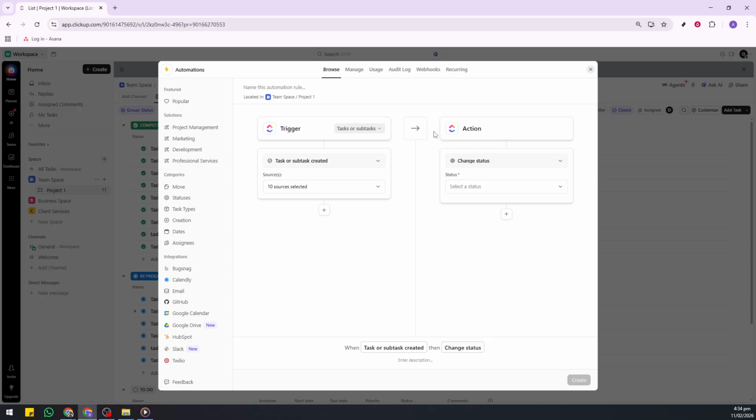Now let's define the action. Click into the action field and choose to set the task status. Then select the status you want the task to move to automatically. I'll choose In Progress. This is a simple but powerful standardization. Anytime someone creates a task or subtask in this project, it will immediately move from To Do to In Progress, signaling that it's entered an active workflow. This reduces manual clicks, keeps boards clean, and ensures consistent task handling from the start.